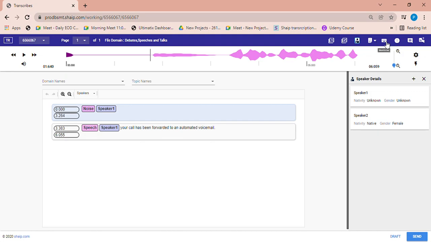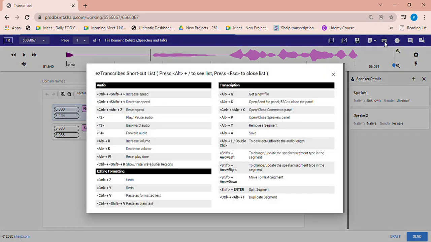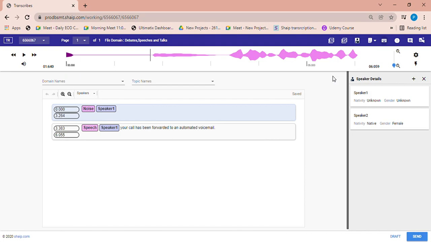Now moving ahead, this is a very important part of the project for this platform: the shortcut list. Once you click on this, it will open all the shortcut options which can be used in this particular platform, like Control plus Shift plus the greater than sign to increase speed, the smaller than sign to decrease speed, Control plus Alt plus Z to reset speed, F2 to play or pause audio, F3 for backward audio. All these are the shortcuts which can be used in this platform, because this will help increase your productivity, right?